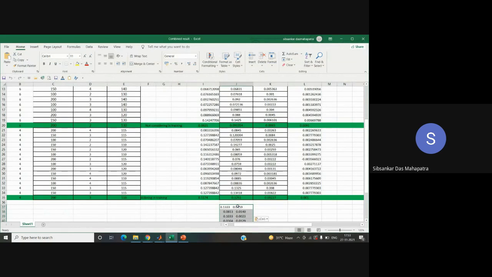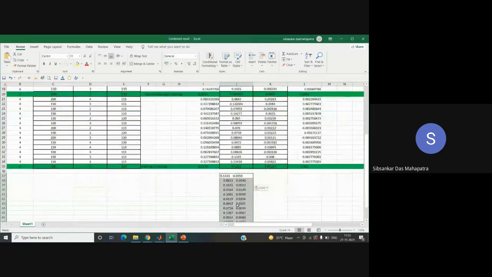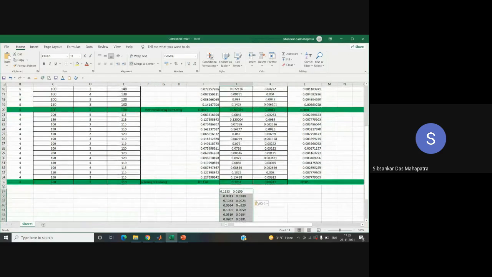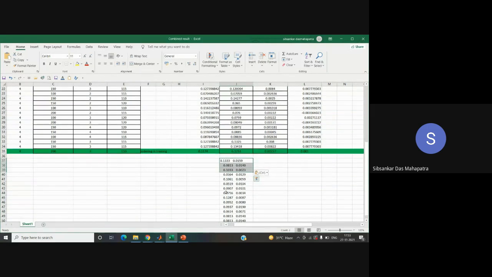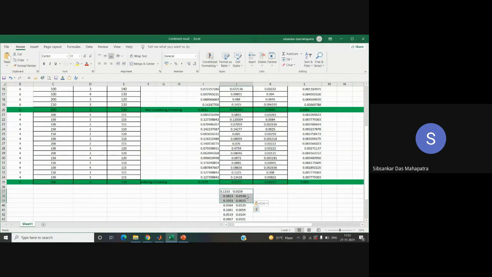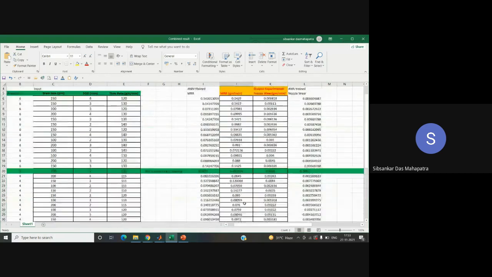Simply it will be pasted in your, say, Excel sheet. So now you start to compare. So this first set is basically your MRR. Second thing, your nozzle wire.